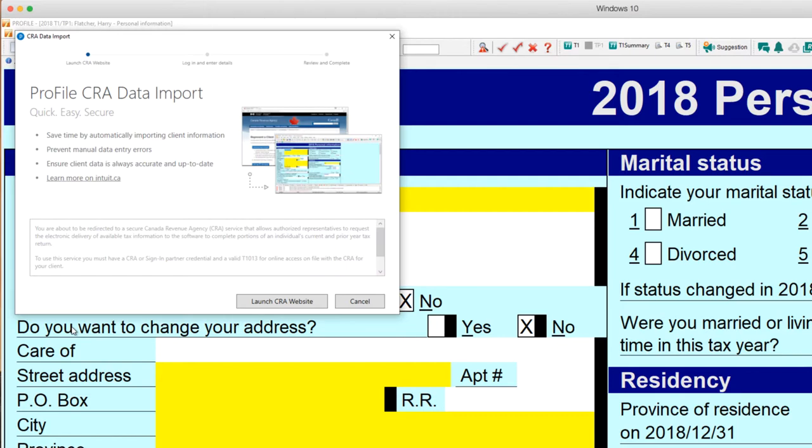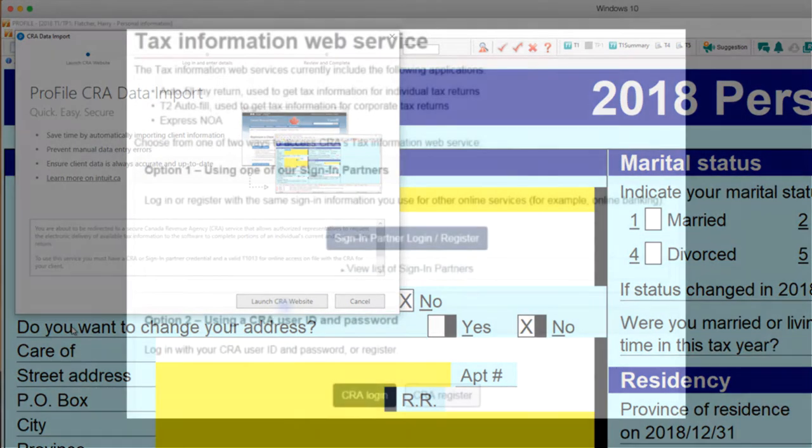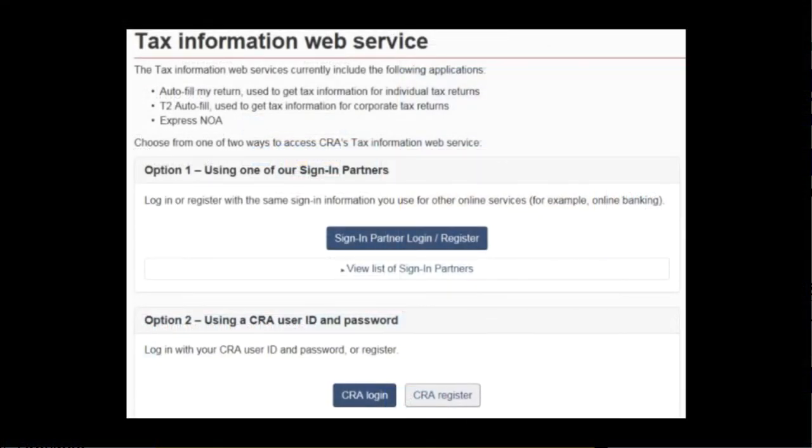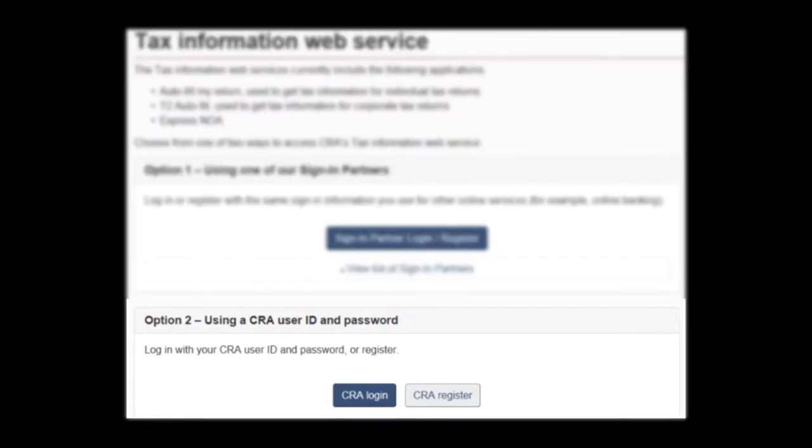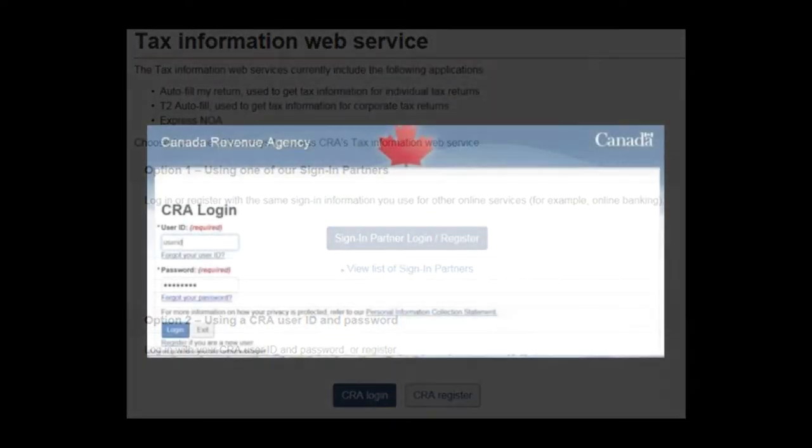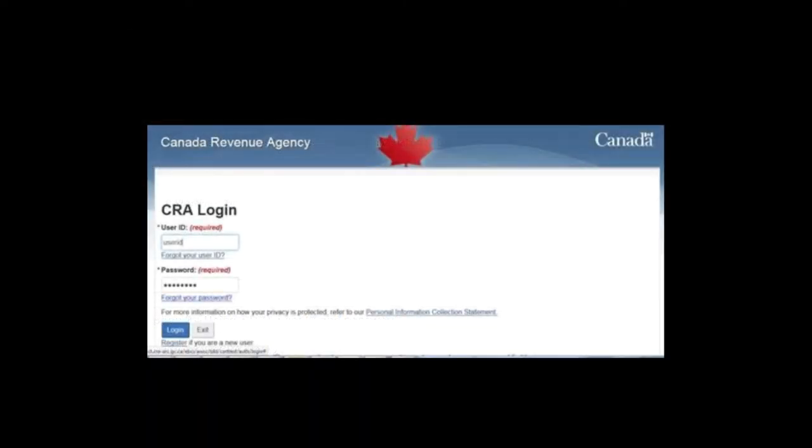Profile opens the CRA data import tool. And from here, you can click on the Launch CRA Import Website button. CRA's Tax Information web service launches in a separate browser window. Click the CRA Login button under the Option 2 using a CRA user ID and password. The CRA Login window displays, and here you can sign in to the CRA website.